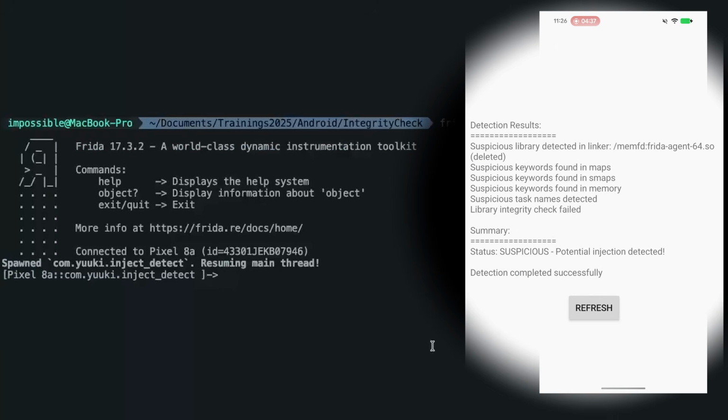So basically the application has 4 or 5 different types of detections implemented. As you can see here, it's detecting a suspicious library in the linker. Then it has detected some suspicious keyword in the maps file, followed by some suspicious keywords again in the smaps file, followed by again some suspicious keyword in memory. Then it has detected some suspicious task names. And then finally you can see that it says library integrity check failed.